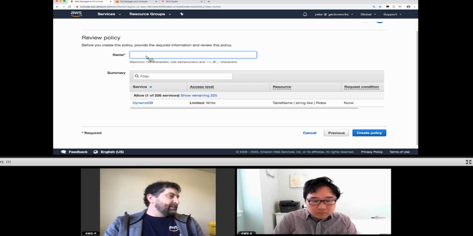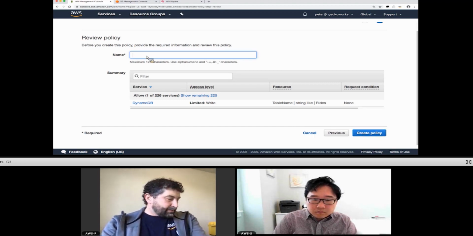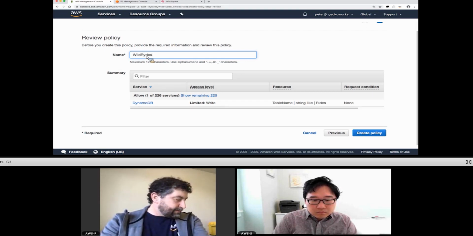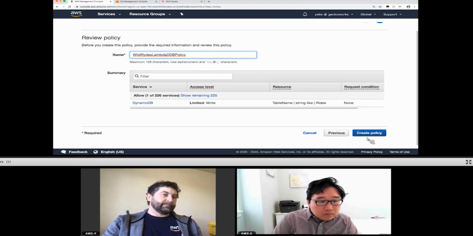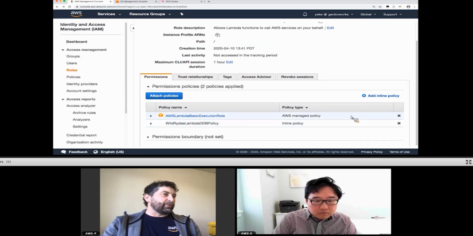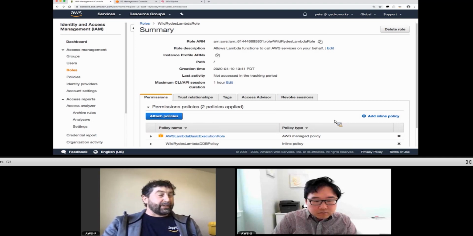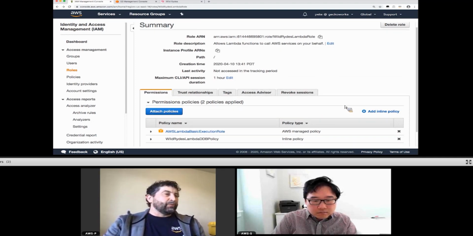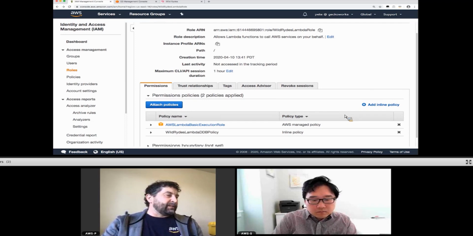And we need to give that a name. So I'm going to call this Wild Rides Lambda DynamoDB policy. And create that. So now we can see that the additional permissions that we created in that inline policy have been added for this role that all of our Lambda functions or the Lambda function invocations will assume when they begin.